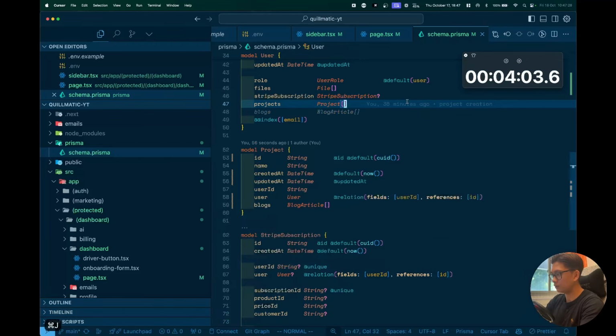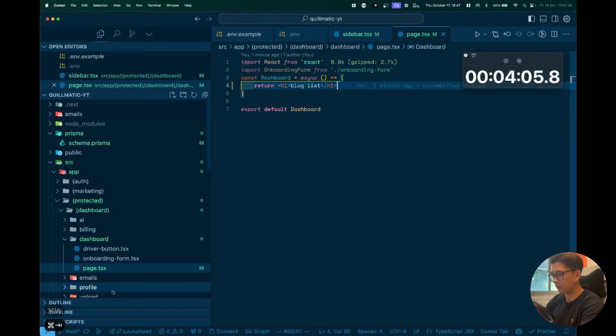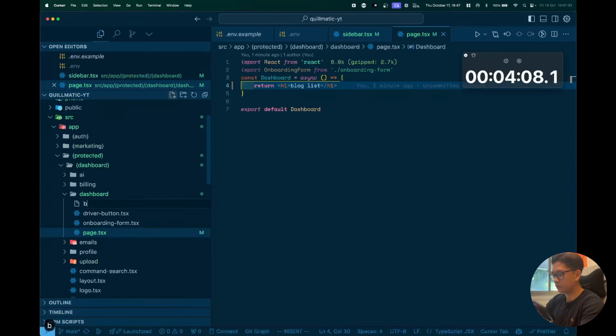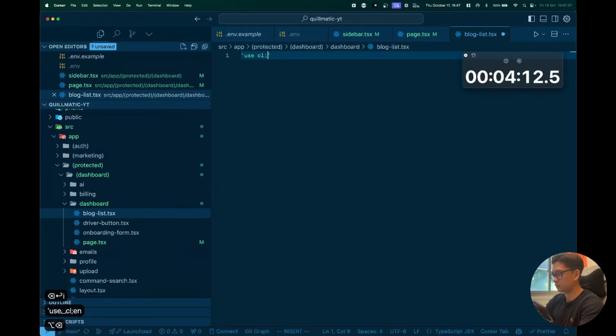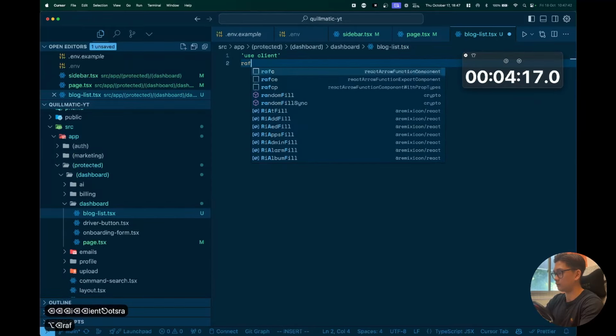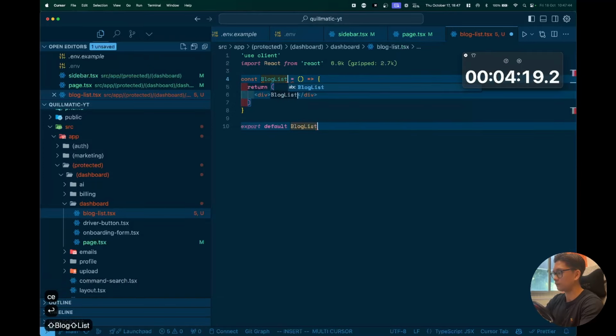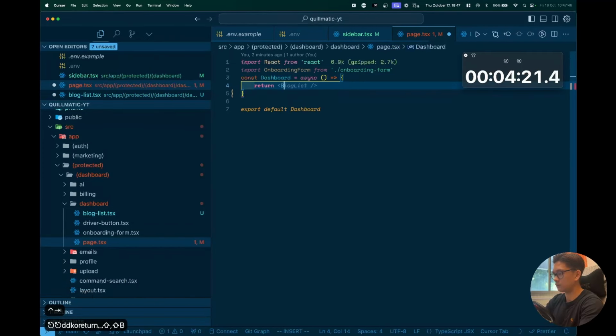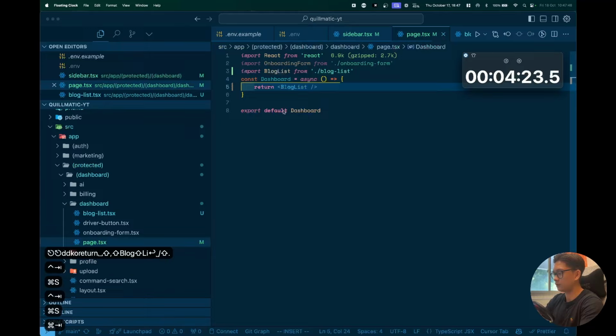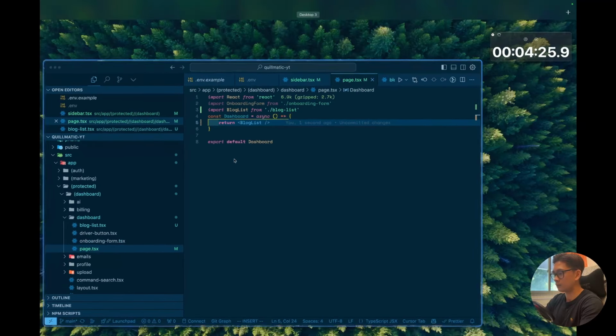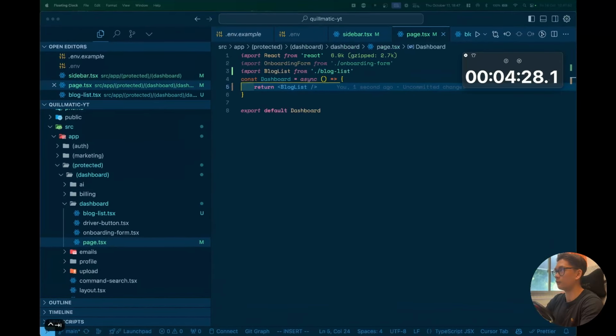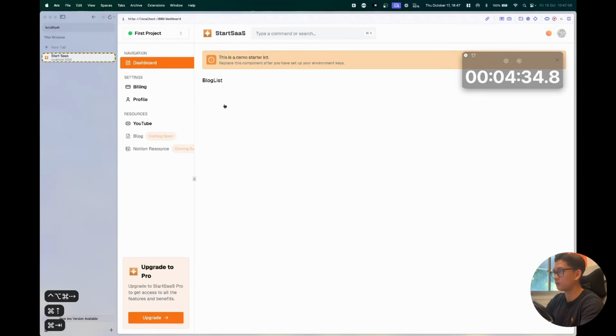Okay, and then what I'm gonna do is come down here. I'm gonna have a block list component, so this lists out everything. So I say blocklist.tsx, use client, tsrafce, so BlockList. Right, I'm gonna import it here, save this. So if I come back here, I should now have a block list component here.